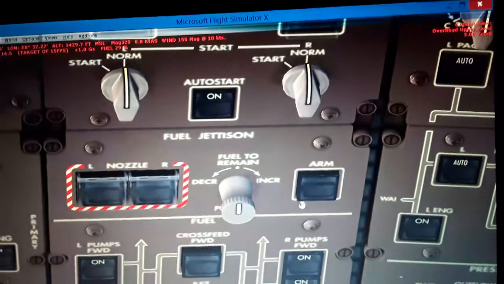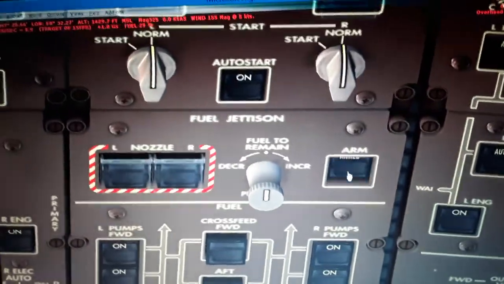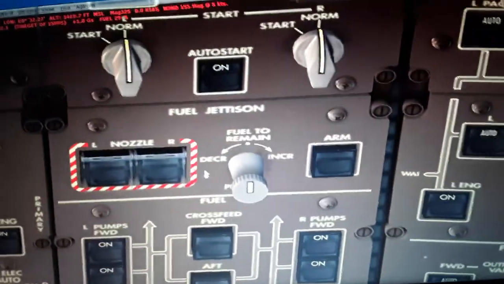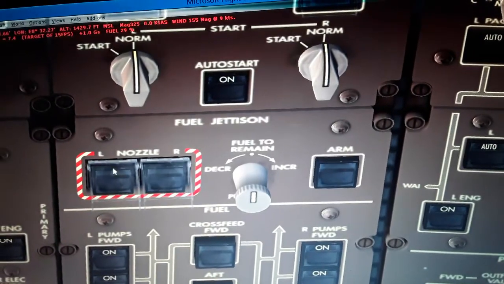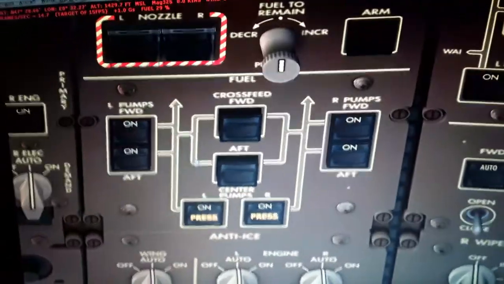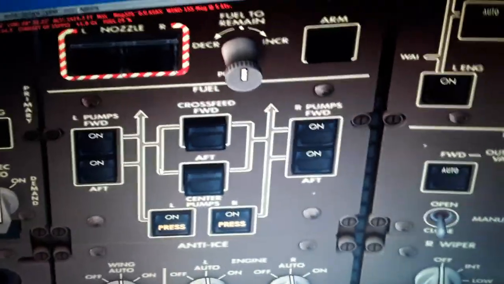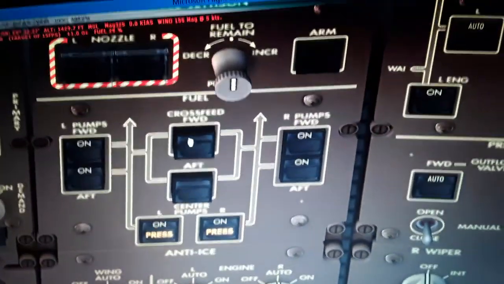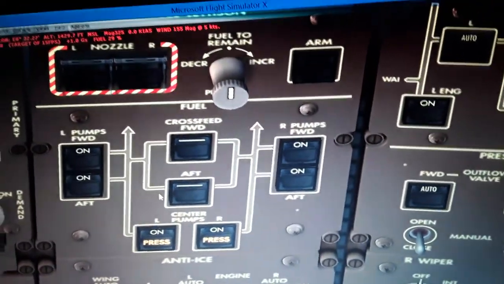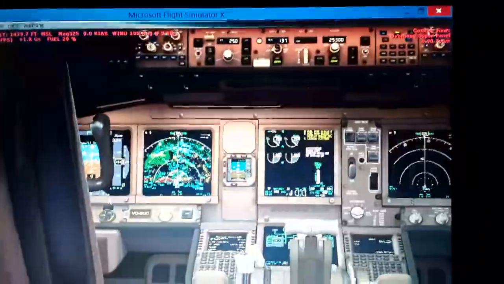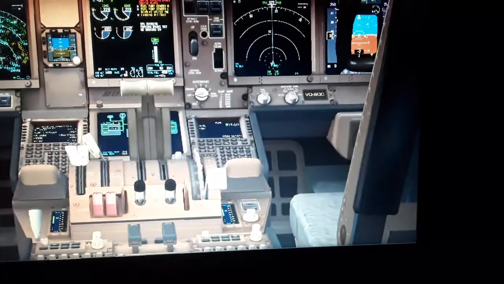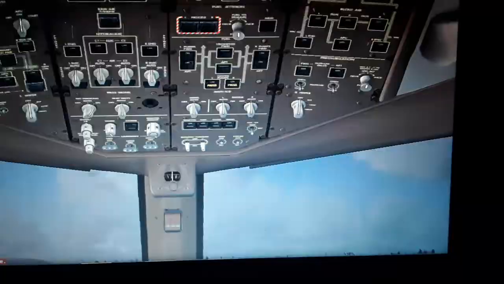The normal, we can dump fuel in flight, jettison. We have the fuel jettison from the fuel tanks, and also arm this. We have the left and the right wing and the center and the crossfeed for balancing between the left and right wing, or using only one side, tank or pump, to feed either engine. You can see the thrust levers here. We'll monitor in a while.